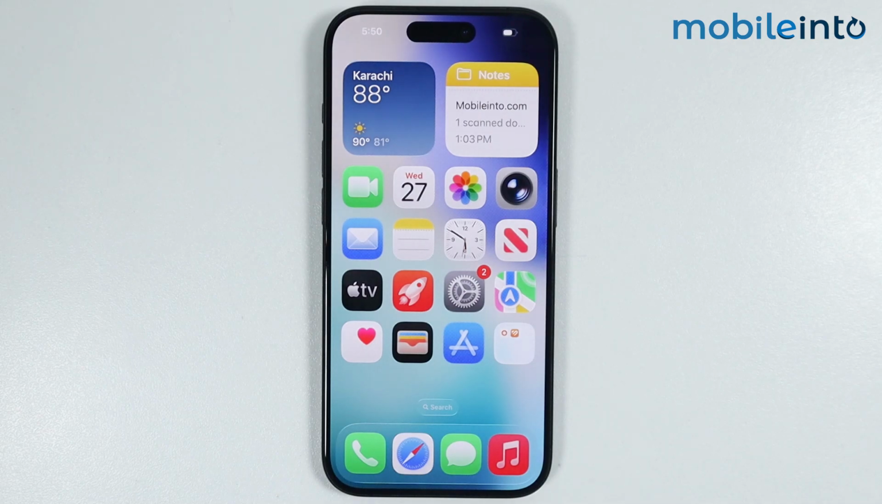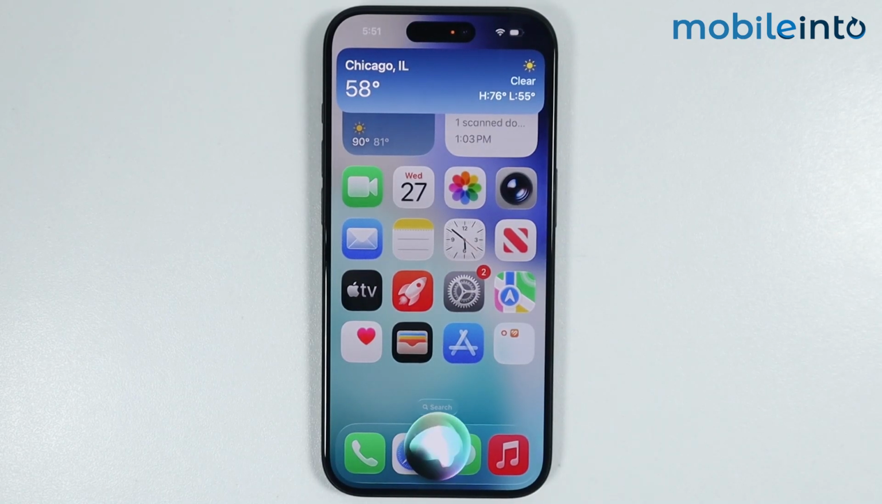Hey Siri, what is the weather in Chicago? And this is how you can set Siri Only My Voice on any iPhone.